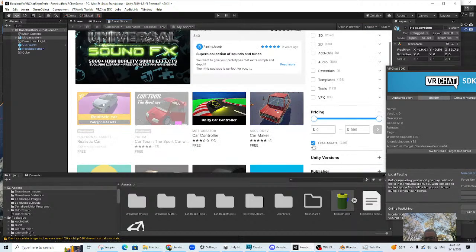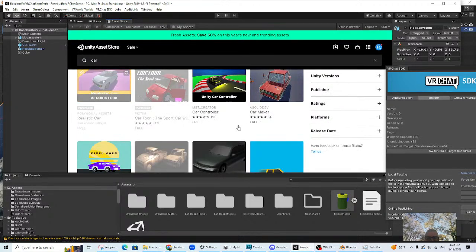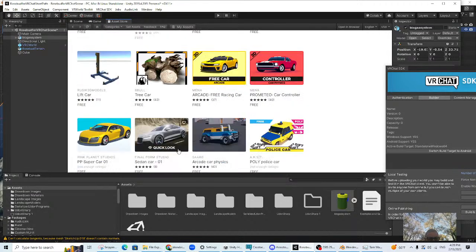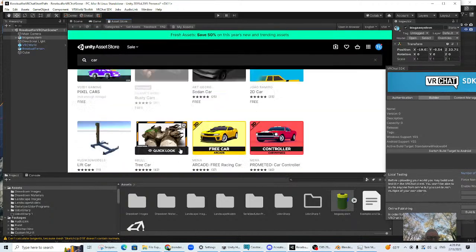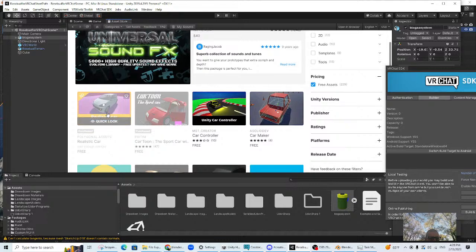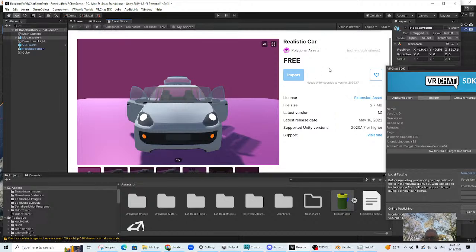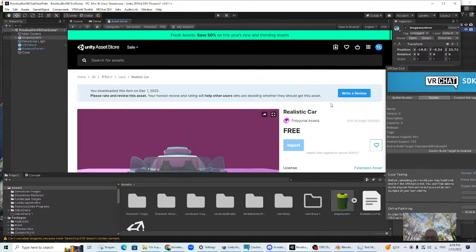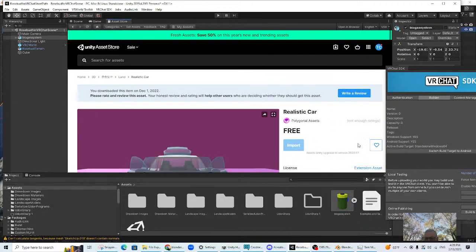So pricing. Free assets. And realistic cars here, car controller, free arcade car, supercar, sedan. What kind of car do I want? Looks like I already have this one. Let's see if I already have it. Realistic car, import. It says you downloaded this item in 2022. So how come I can't import it again?